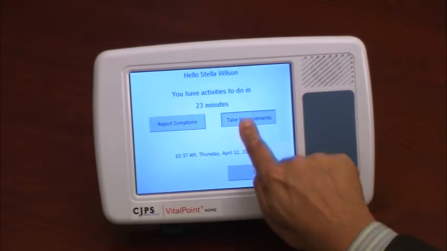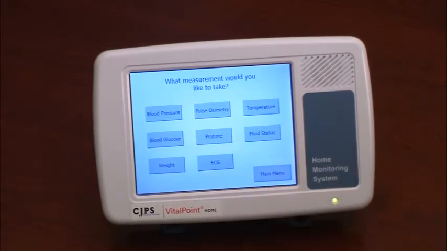When selecting the Take Measurements option, a new screen appears with the various measurements which the patient can choose to take. Please note that if a particular measurement was scheduled by a caregiver, the patient would not see all these selections, but instead would be taken directly to the instructional screen for that particular scheduled measurement.